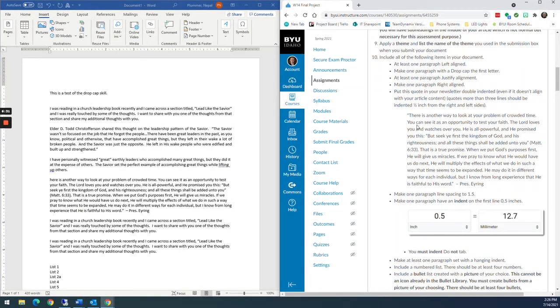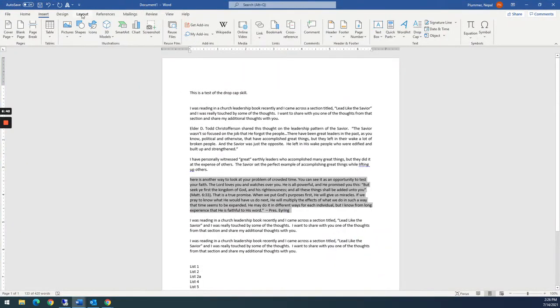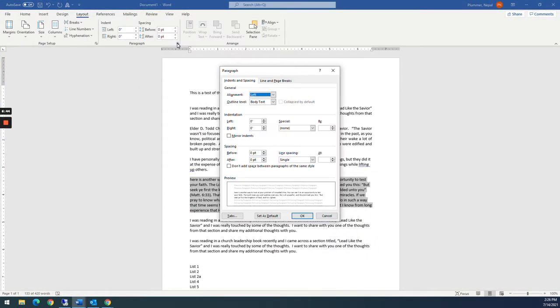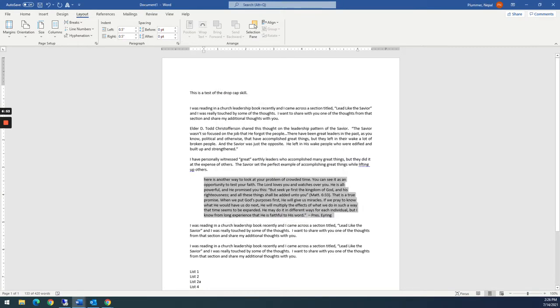All right, so we want to put this quote in the newsletter, and we want it to be double indented. So here's that quote. I'm going to highlight the whole quote, and we're going to go to Layout, and we want to double indent this one. So we're going to indent it left, and we're going to indent it right. I'm just going to say 1/2 inch on both. And now you can see that it's double indented.